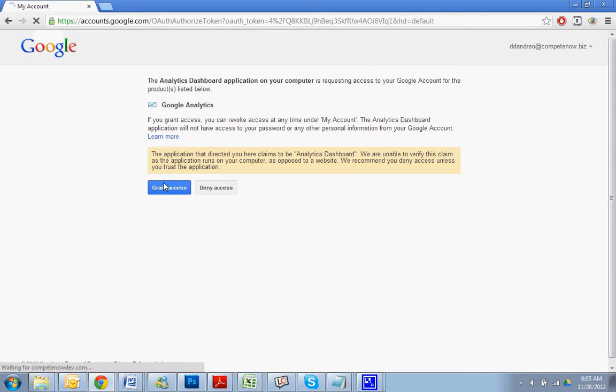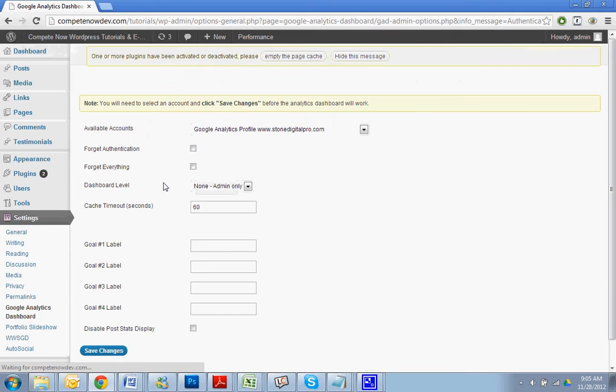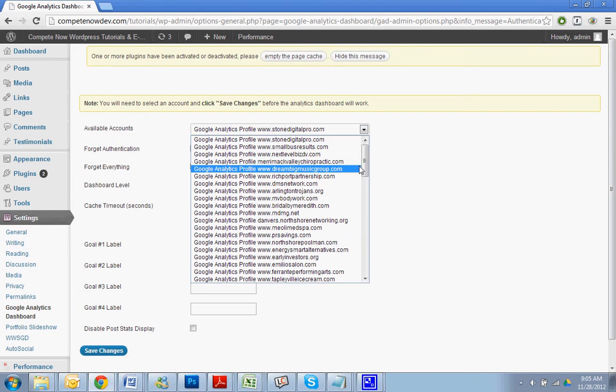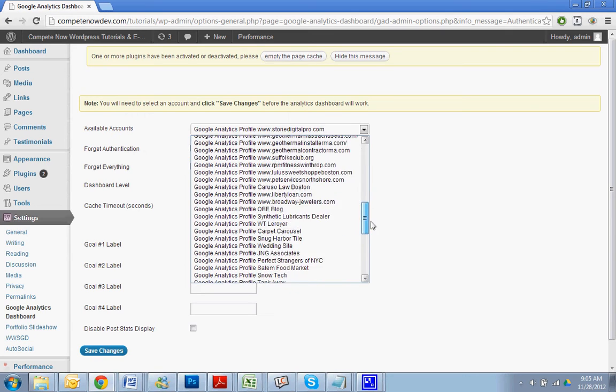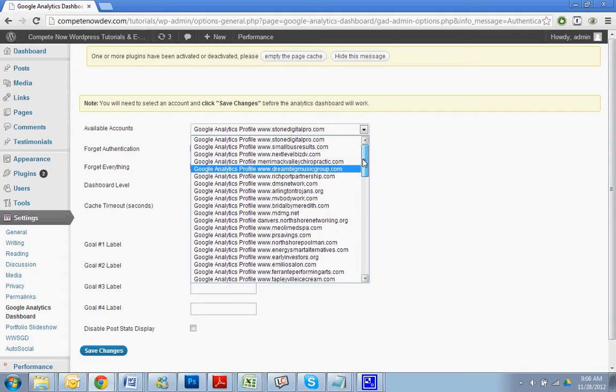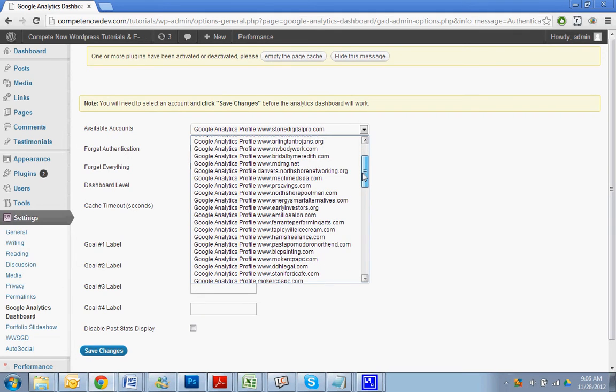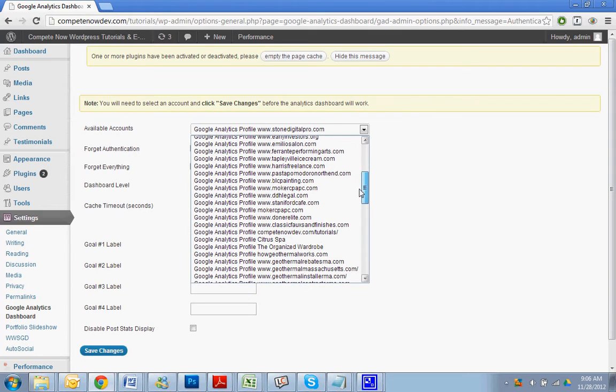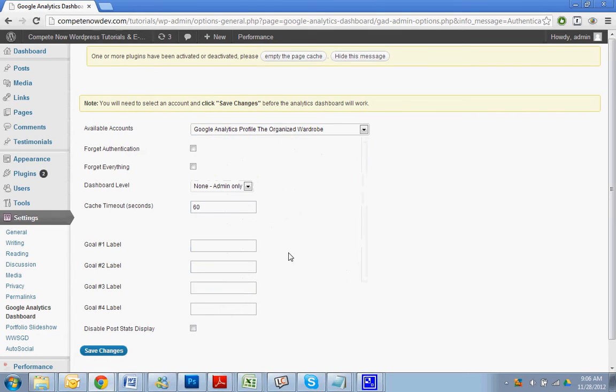All right, dashboard application. So I'll say grant access. And then it'll pull up all your accounts. If you only have one account set up on Google Analytics, it'll be easy. You just select that one. If you have multiple, just select the right one from your account. So I'll just take one of these. This one. All right. Don't forget authentication, unless you want to have to put your password in every time. Now we're going to hit save.